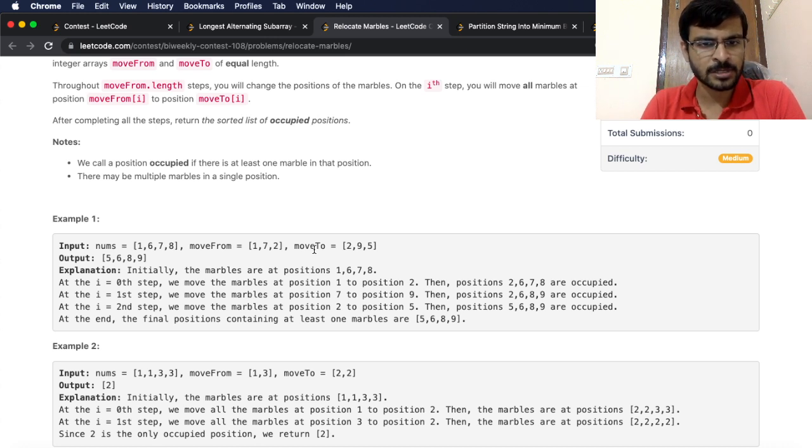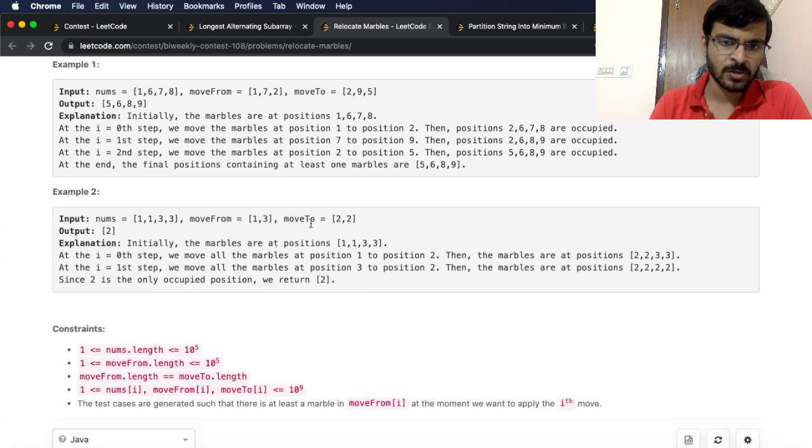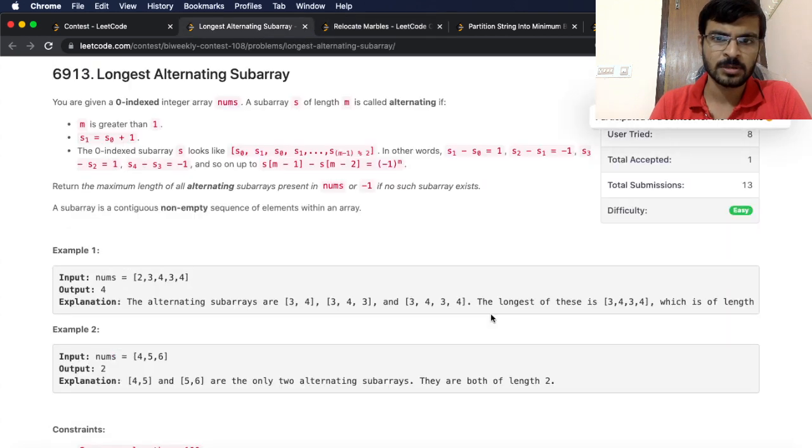1, 6, 7, 8: 1 will move to 2, and then 7 will move to 9, 2 will move to 5. Can it be? It can be, right? Initially marbles at positions 1, 6, 7, 8. Okay, 1, 1, 3, 3. Let's see this one. 1, 2, 2. So 1 I'll remove and 2 I'll keep. 3 I'll also remove and 2 I'll keep. Correct.